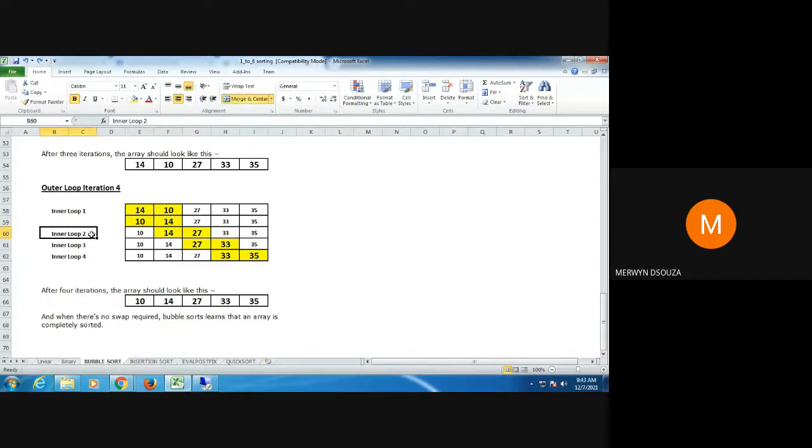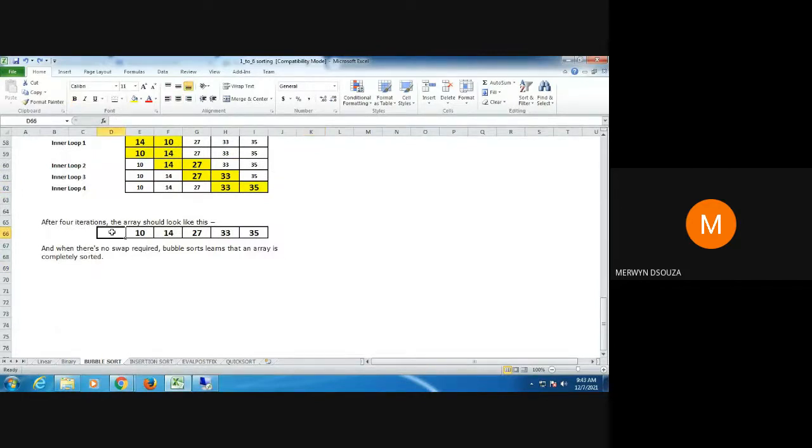The second inner loop, compare the second number with the third number. 14 is less than 27, no change. Third inner loop, compare 27 with 33. 27 is already less than 33, no change. In the fourth inner loop, compare 33 with 35. Again, 33 is already less than 35, there is no change. Now you can see that at the end of the 4 iterations, your data has got sorted. It has got sorted in ascending order.